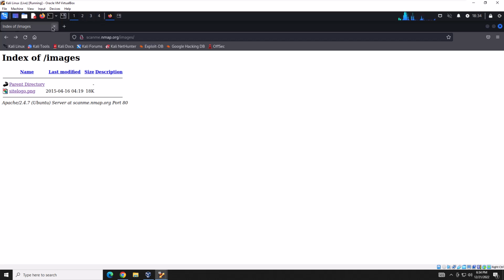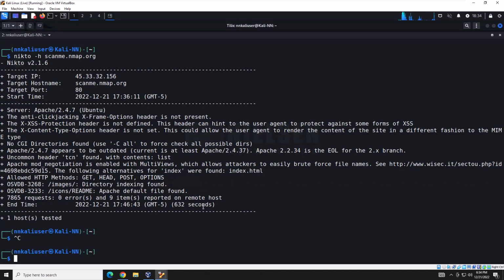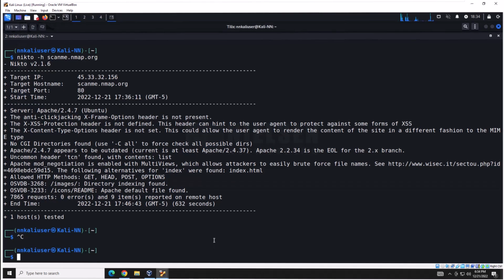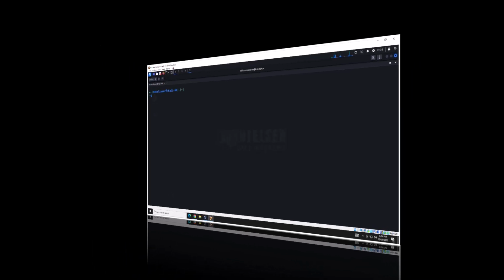So those are really the only things I noticed out of this scan that are big gotchas. So let's go ahead and clear this up and get on to the next thing.